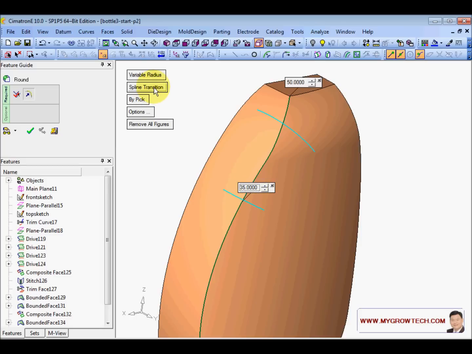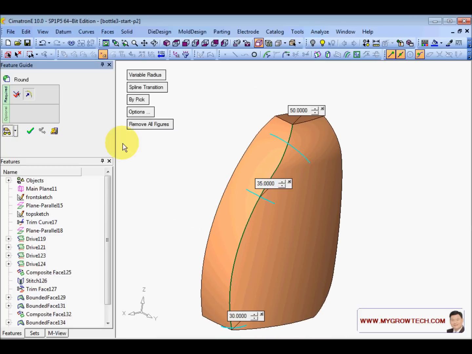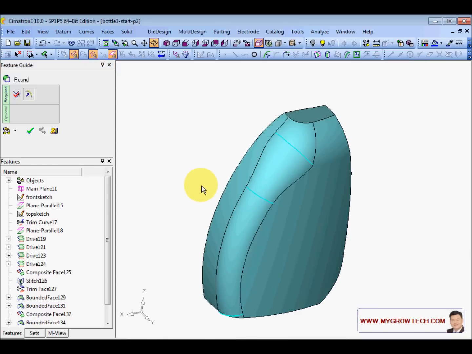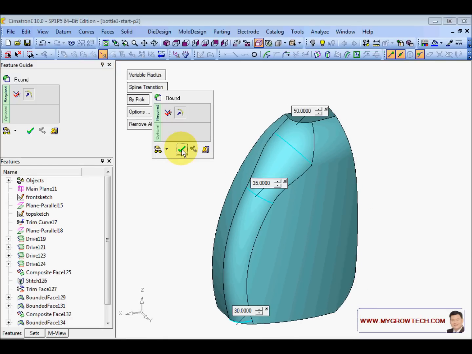And I will change to blind transitions. Let's look at the result. Yeah, now it looks better. Yeah, I'm going to use this. Just click OK.